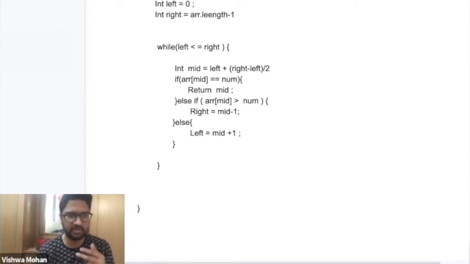Otherwise, if it is not, there are two possibilities. Either it is more than the number or it is less than the number. If it is more than the number, it means the number that I'm looking for should be in the left part of the array, the left half of the array. So I reduce the right to mid minus 1. Otherwise, my number will be lying in the right half of the array. So I make left equal to mid plus 1.